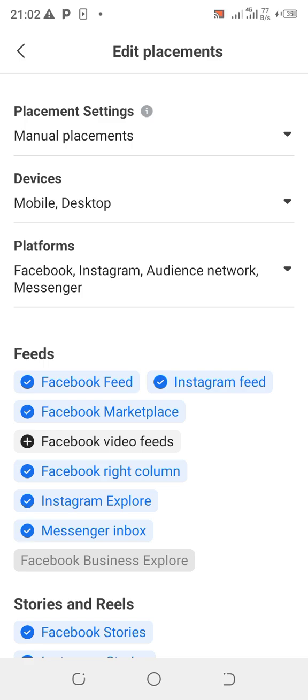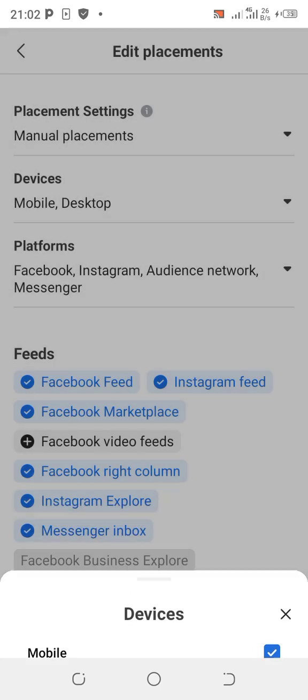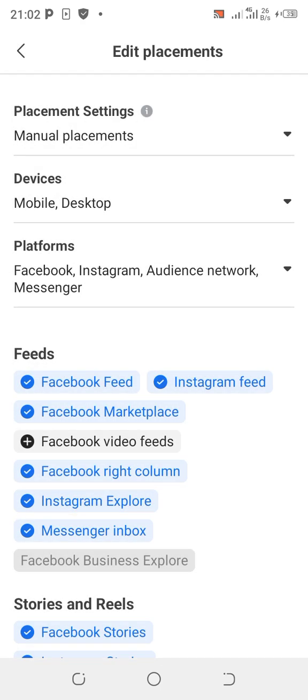So now the second option says devices. If you want it to be on mobile and desktop, you leave it like that. But if you don't want that, you just want it only on phone, mobile, choose only mobile, remove desktop. That's that one. Then platforms.